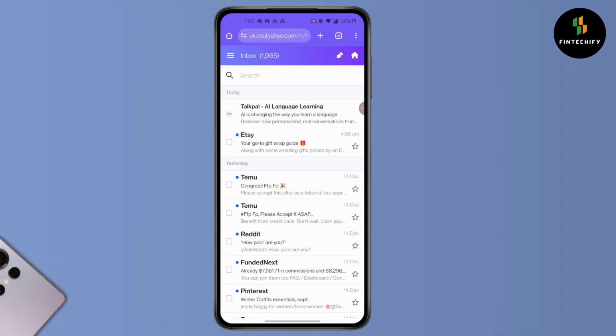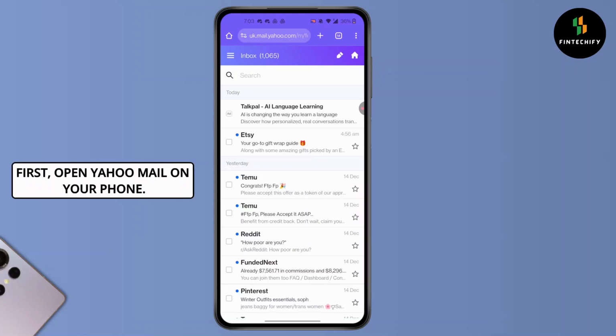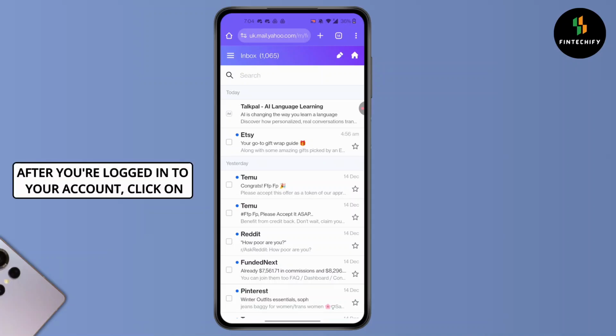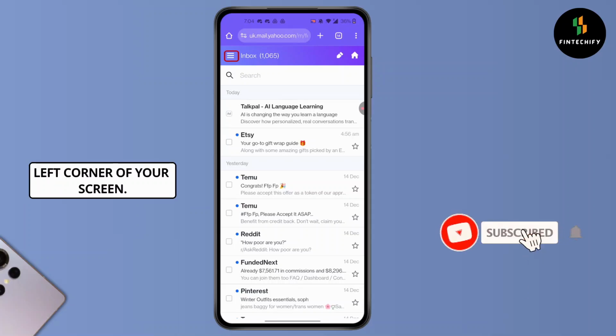Let's jump right in. First, open Yahoo Mail on your Chrome. Log into your account. After you're logged into your account, click on the three lines at the top left corner of your screen.